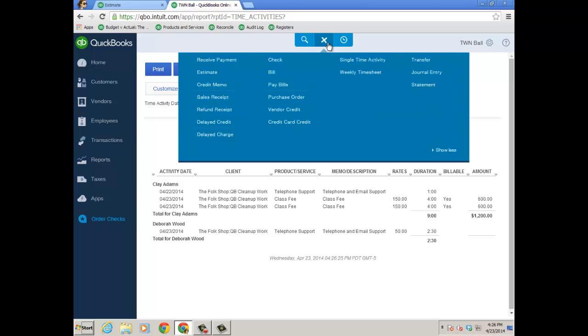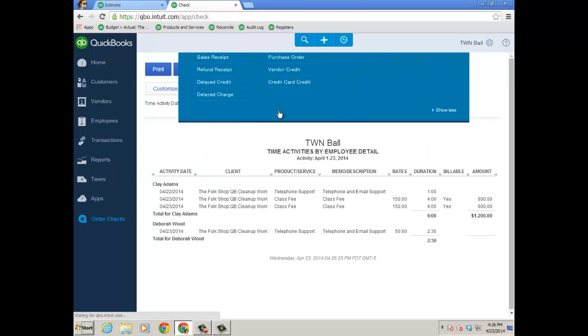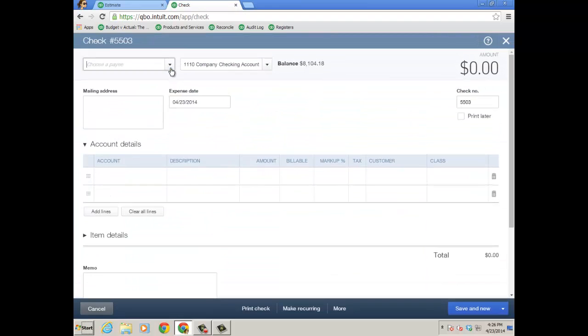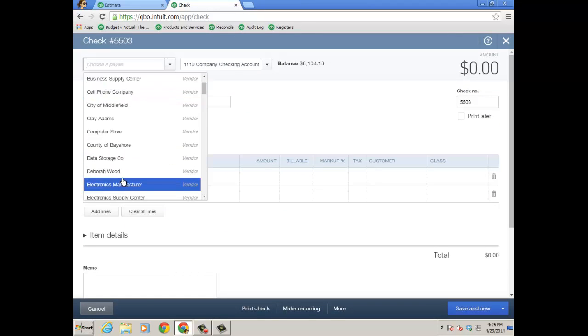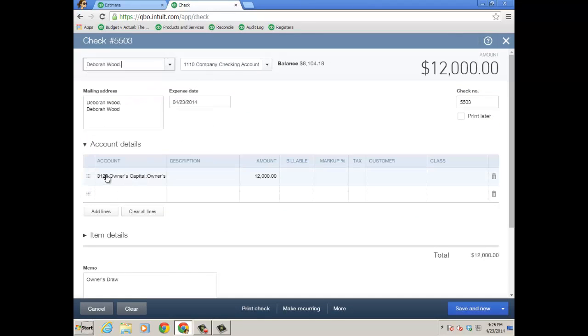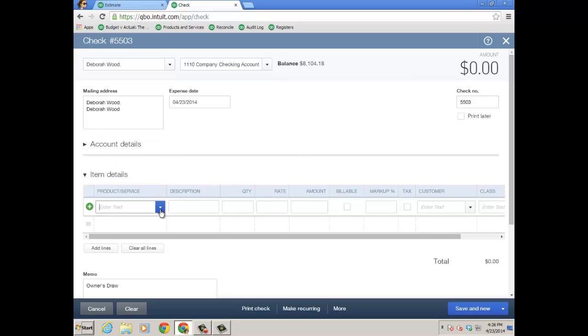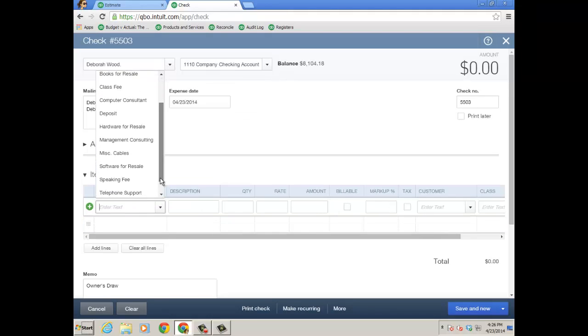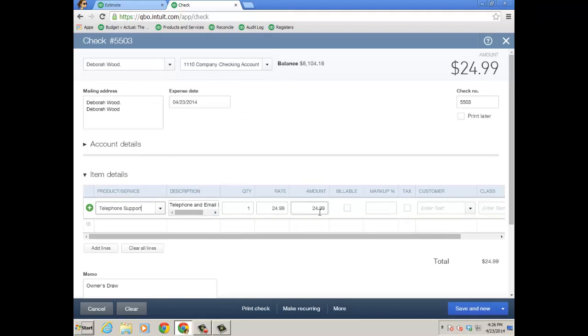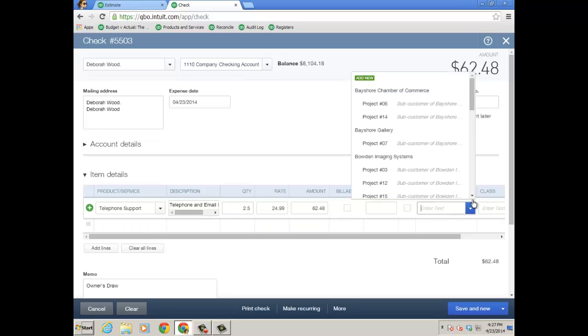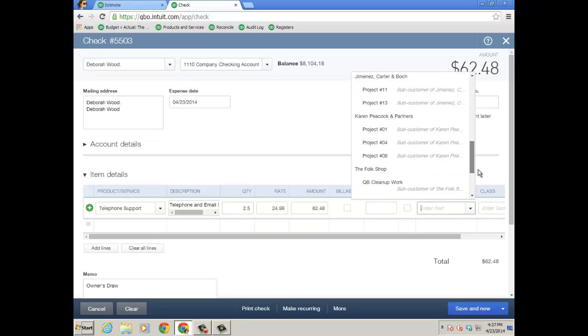So I'll just write a check or a credit card charge or a bill to Deborah. So watch when I choose her name, and I'm going to go ahead and delete this line from before. This is item again. She did telephone support. This is what you would do for the cost side of this to track this. And she just did 2.5 hours. But this cost would be not billable, but linked to that particular job.